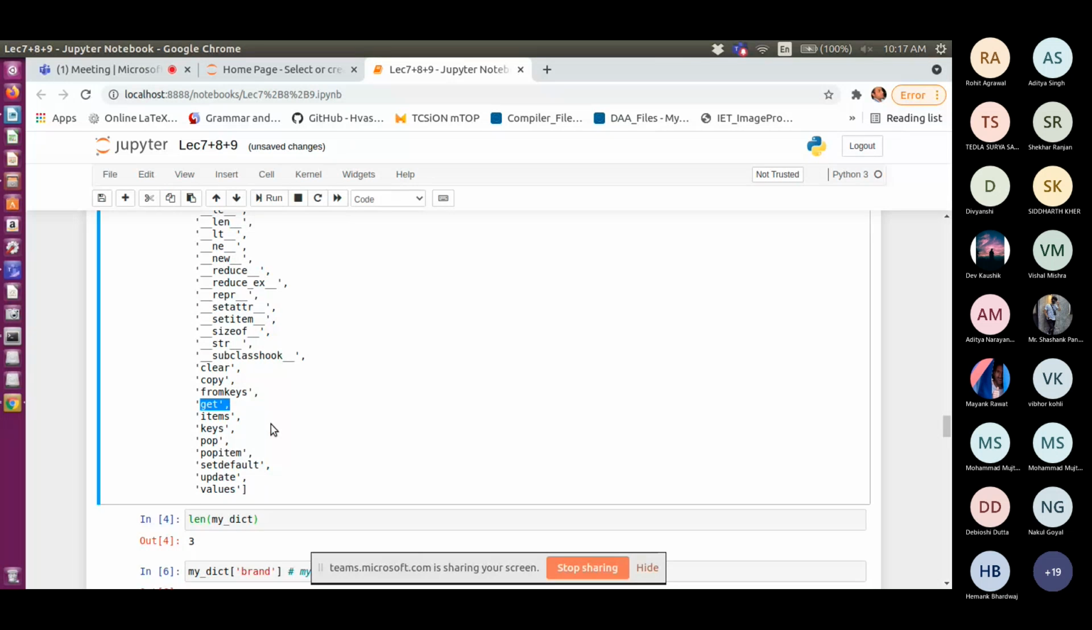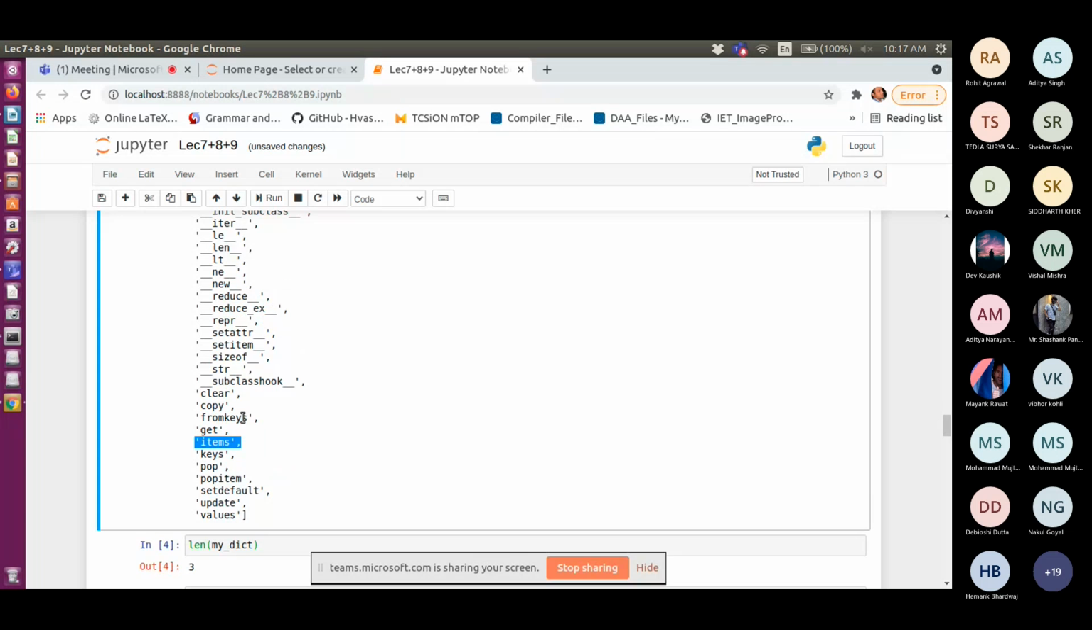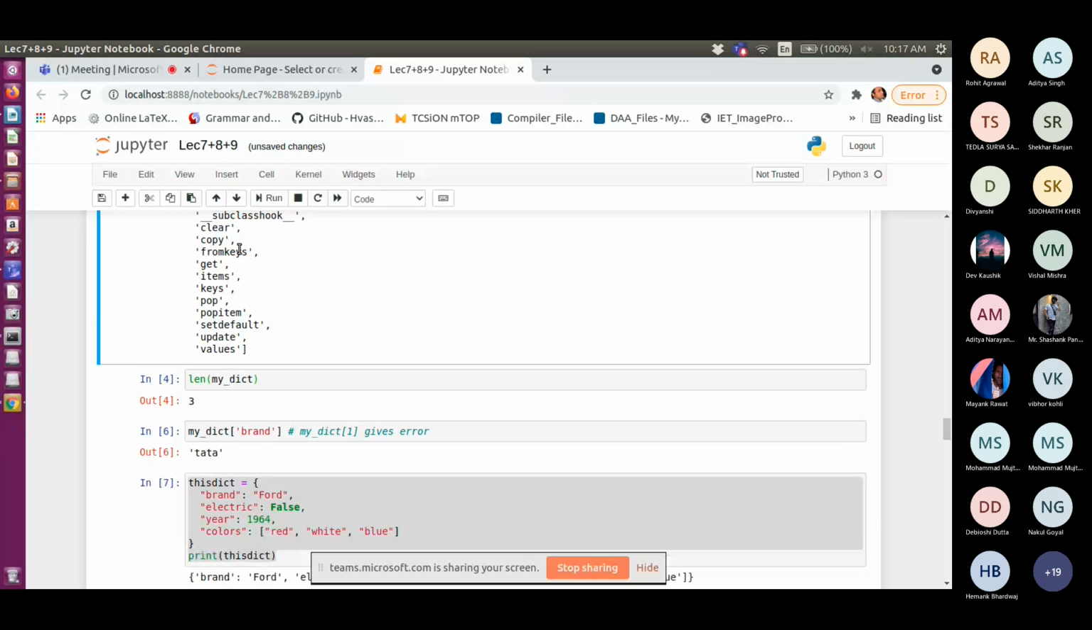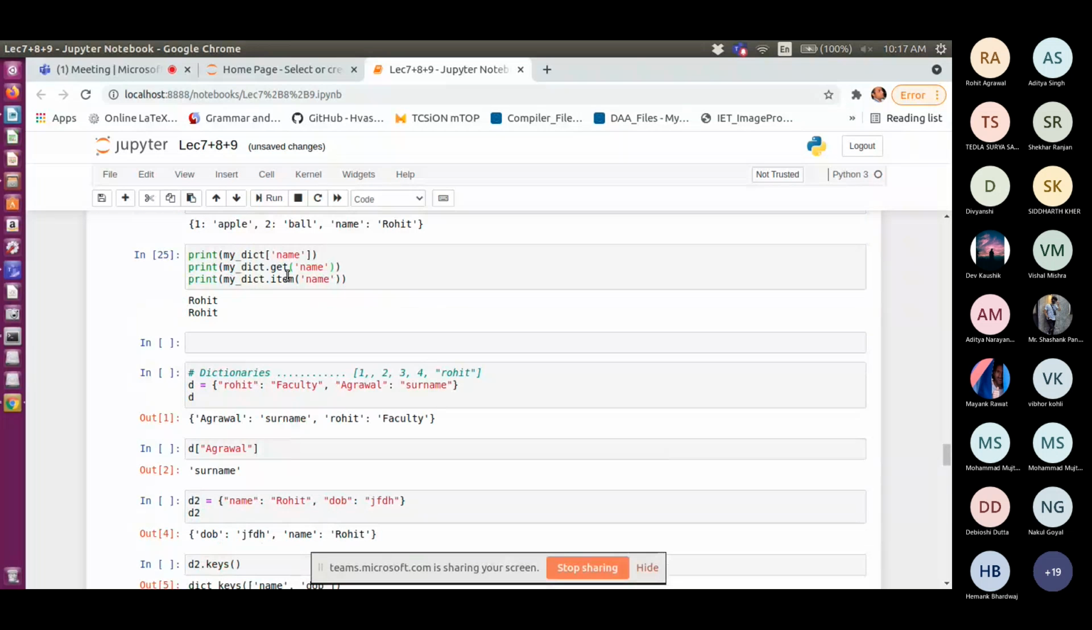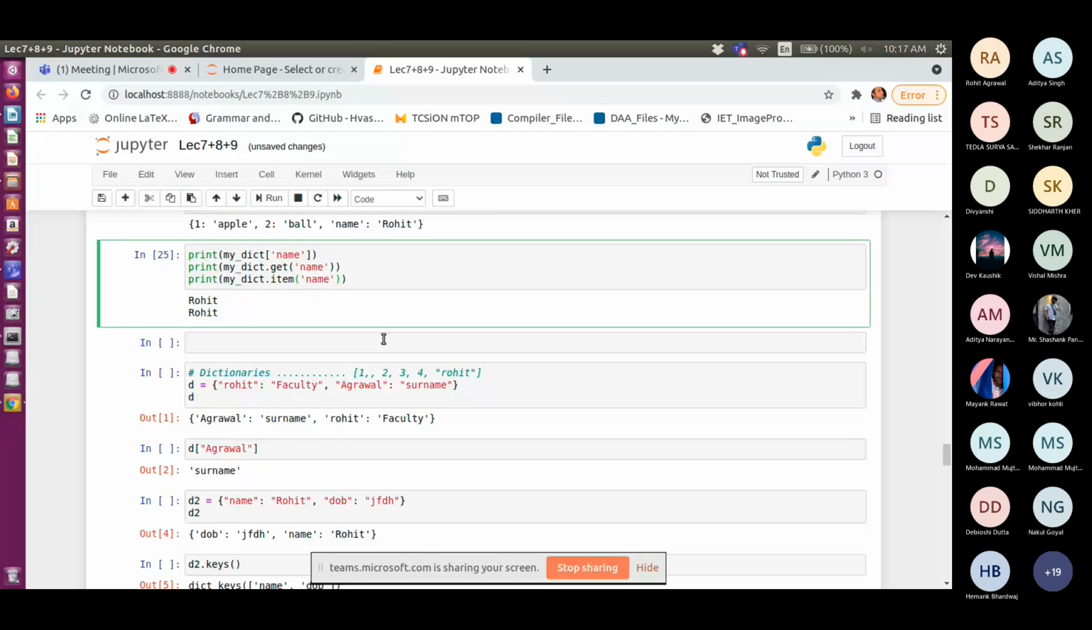Clear? Second function is items. So I'm discussing items. And we also discussed len to find the length. For this function, we need to use dot. And for this function, we don't need to use dot. We need to pass the dictionary name inside the bracket. See, so now we are using items here. What is the difference here?